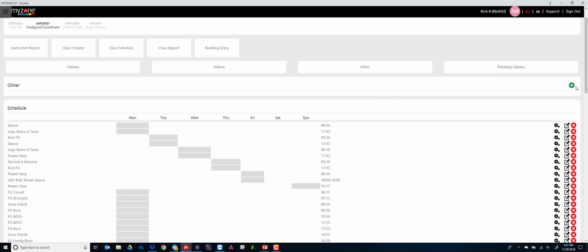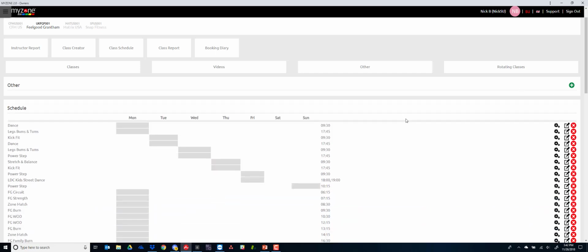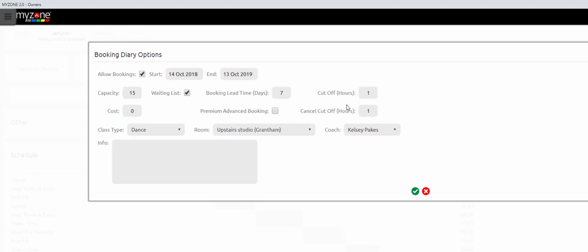And to add a class, you just hit the plus sign here, add the class name, duration, and then the days that the class will run and the times that they'll run on those days. And then once that class has been created, that's when you get to choose the different parameters associated with the class for booking. So under the settings cog or wheel, you would allow bookings, and that means it will show up in the app for members.